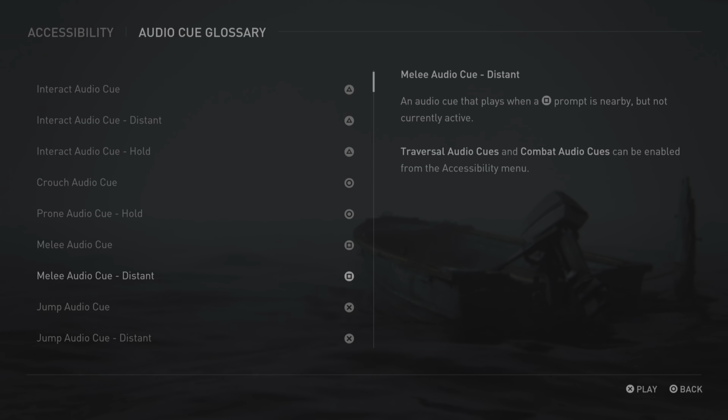An audio cue that plays when a person is far from us. Square button. Prompt is nearby, but not currently active. Traversal audio not currently active.